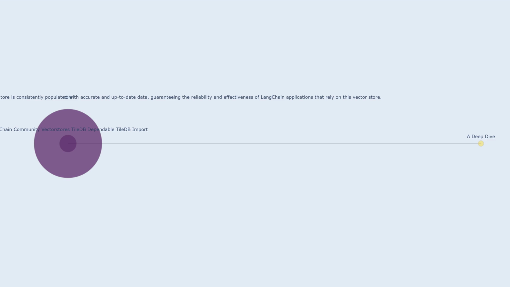Dependable TileDB import ensures that the vector store is consistently populated with accurate and up-to-date data, guaranteeing the reliability and effectiveness of LangChain applications that rely on this vector store. For example, consider a scenario where a LangChain application is used to provide personalized recommendations based on user preferences.